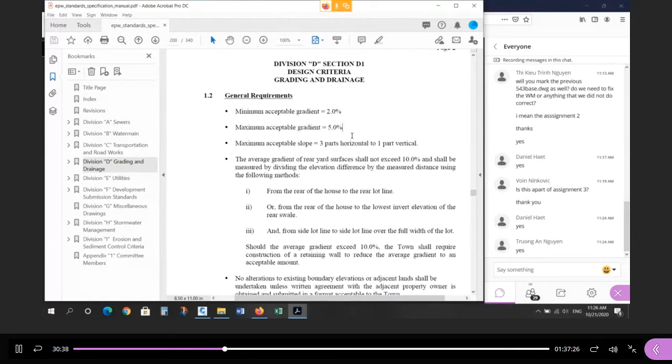Minimum slope for drainage, maximum slope of 5% for being able to use the space. Okay, so those are some key numbers. The next point there talks about maximum allowable slope. So if you have to transition between one elevation to another, then you want to use a maximum slope of 3 to 1, which is 33% if you convert that. 1 divided by 3 is 33%.